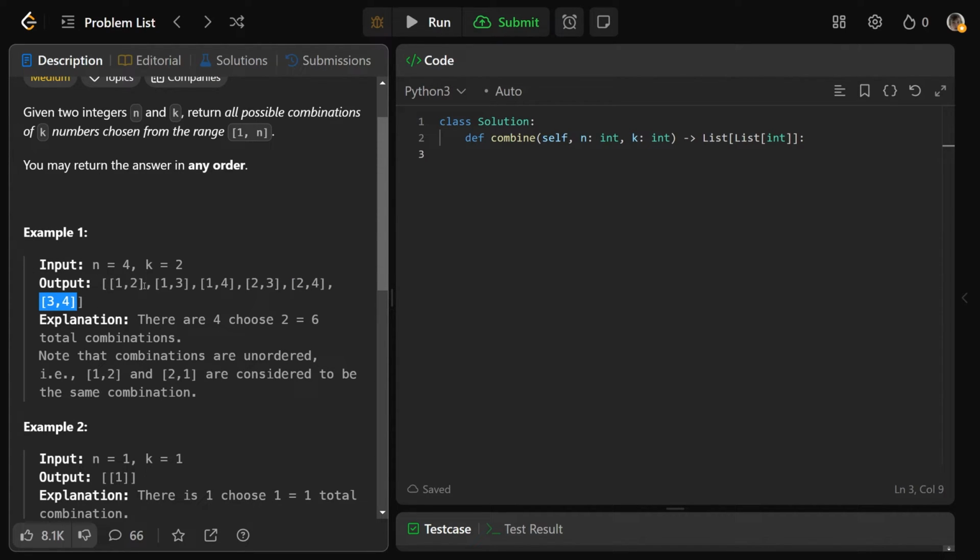And notice that it's not like permutations, so we don't want to have 2, 1 in here or 3, 1. As it says here, combinations are unordered. So these two are considered the same combination.